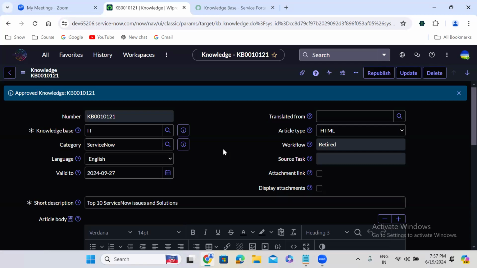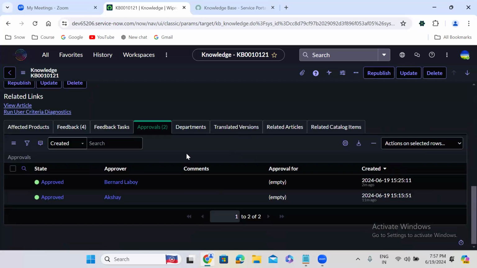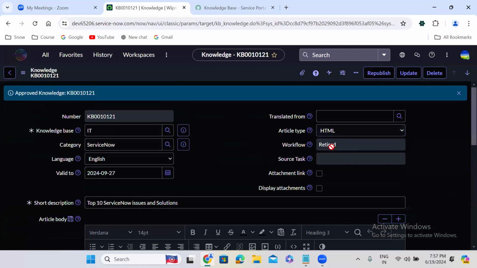Okay, that is fine, guys. So we have the knowledge form. First, it is in the draft state. Once we click on the publish button, it goes to the review phase and sends an approval to the knowledge base owner and manager. Once they approve it, it goes to the publish phase. In the publish phase, it is waiting for the valid to time.